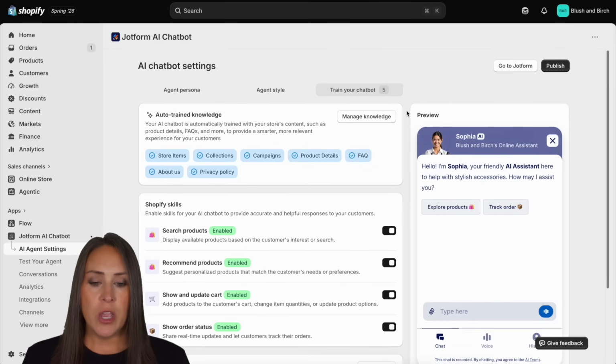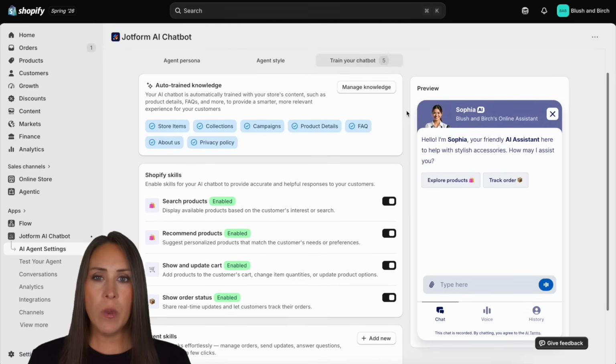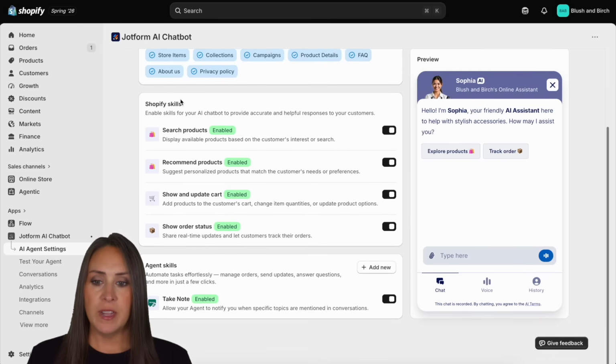Next up is going to be training your chatbot. This is what I was mentioning. It's going to pull from your store, so that way it knows your products, your SKUs, how you run your business. It's going to know that, so that way it's going to help your customers a lot better. So we can see we have some auto-trained knowledge. We have store items, collections, privacy policy. If we want to manage that knowledge, you can absolutely do that. We also have some Shopify skills. If you want to turn any of these off, you can. So we have searching for products, recommending products, show and update cart, and we can also show order status. And at the bottom, you can also add in specific agent skills if you'd like.